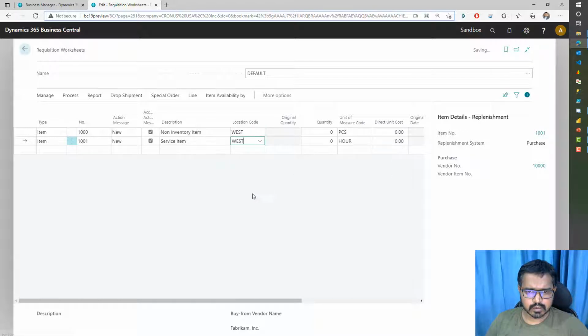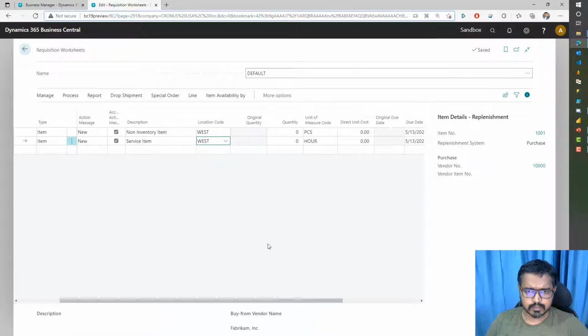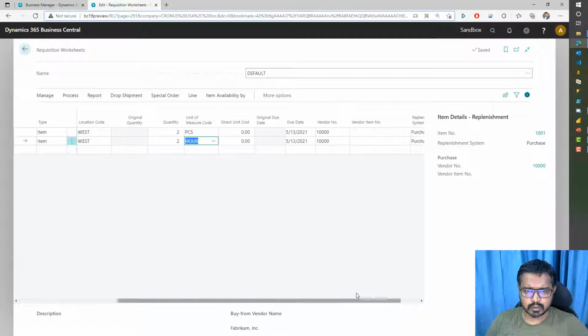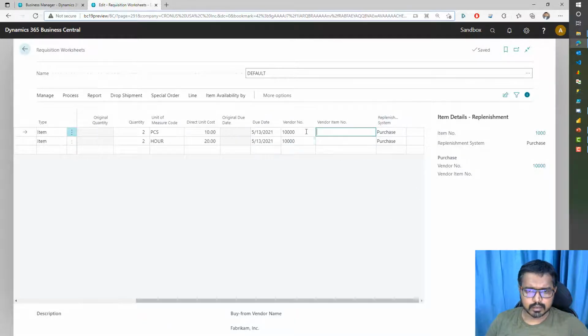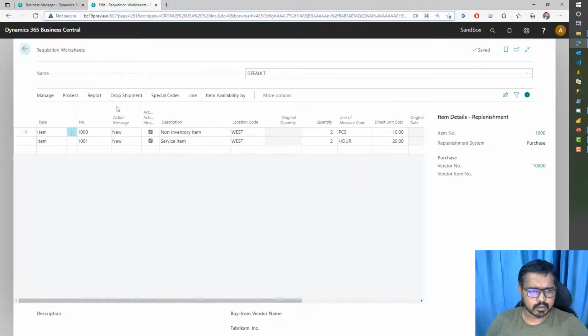let's say West, on these two. Let's say I require a quantity of this, and just to put a random value on unit cost, and then the vendor should have been selected. Yes, the vendor is selected, and the replenishment system is purchase.